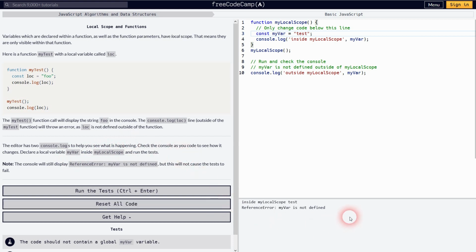I'll just call it test, and you can see right here this is not going to work as it's not defined. So right here we'll get an error. But if we just call our function myLocalScope, it works and it's going to print out the test.